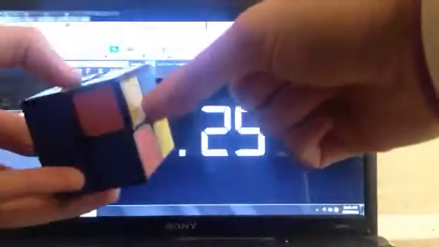Alright, this one, again, really easy. It's just simple edge insertion. You got 3 blue pieces, all in their solved states, and then this blue piece right above where it needs to go. So just insert it in.